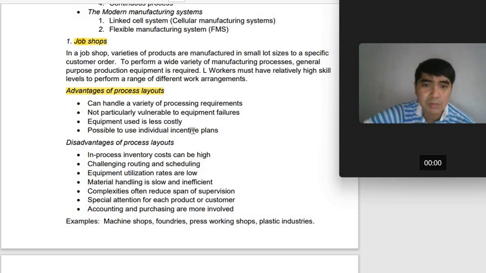It is possible to use individual incentive plans. Okay, because the workers here are individually assigned to individual tasks. So there can be one welder, there can be one machinist, there can be one lathe operator, etc.